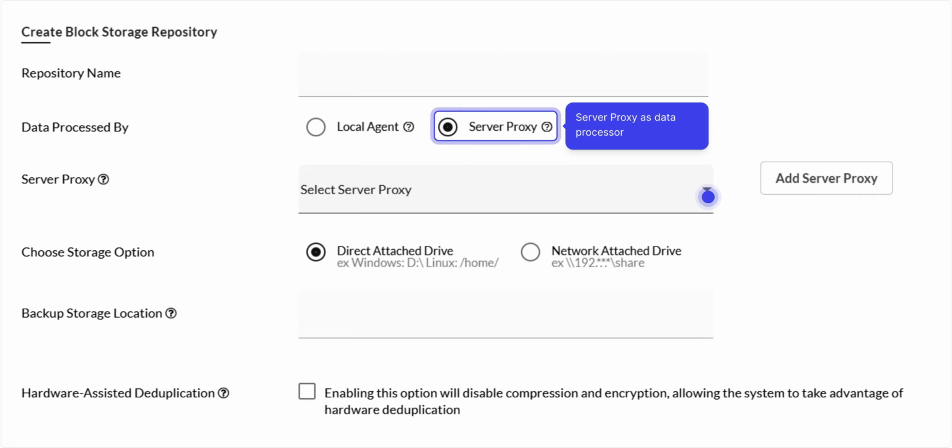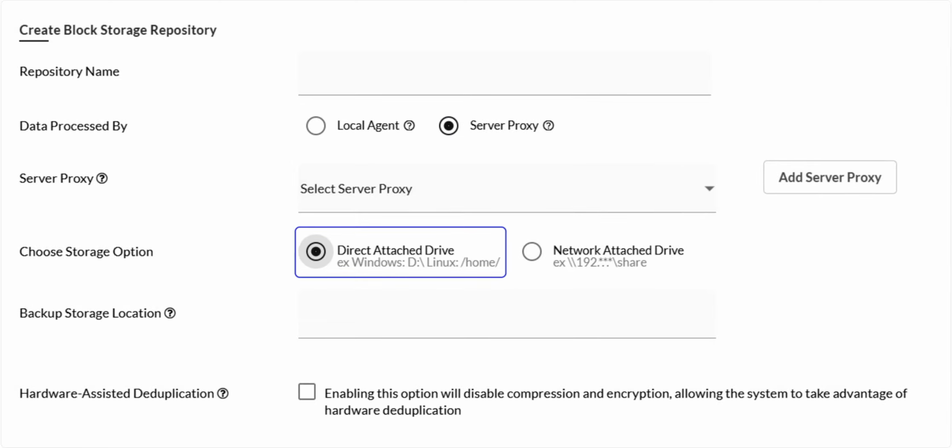Here, enter a repository name, select Server Proxy as the data processor, and then choose the added server proxy from the drop-down list. Selecting the server proxy will handle data processing and storage for this block storage repository. After selecting the server proxy, choose the storage option. This can be a direct attached drive on the machine where the server proxy is installed. Then, specify the drive or folder path as the backup storage location.